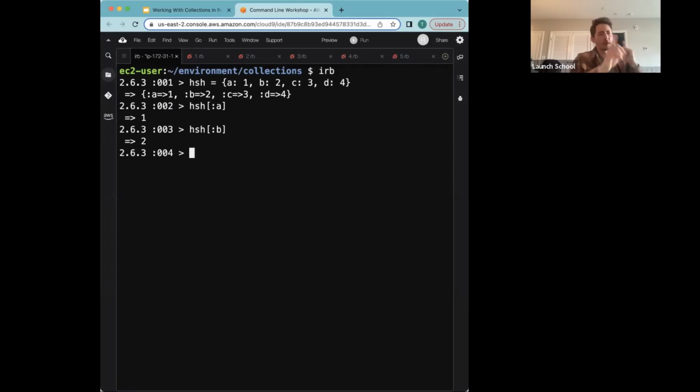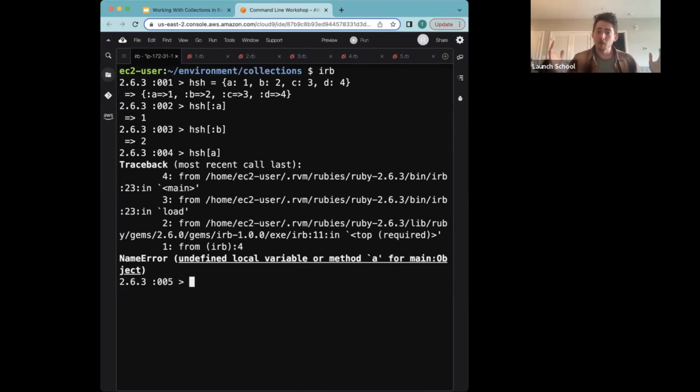Here's where that whole thing I said earlier about strings and symbols not being the same pays off. Notice that I have this little colon here again, indicating that I'm talking about a symbol. What if I just skip that and I just say, well, I know I have a key of A. I get an error because essentially what Ruby is doing is it's looking for a variable called A. That's variable reference. I don't have a variable called A, so it says, I don't know what you're talking about.